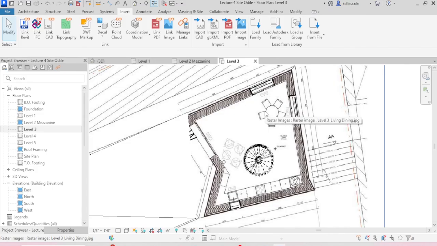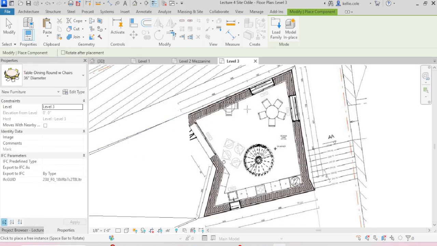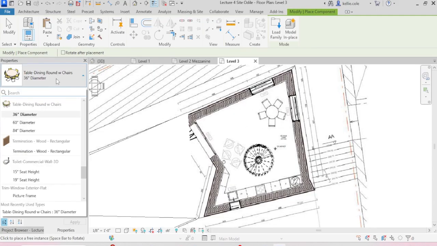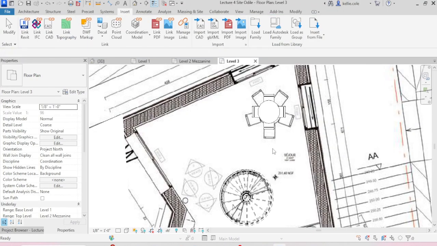We find any family that we load in this way by going back to a component model, the first tool we learned to draft, CM. Component modeling, and I'll switch to my properties, pulls up all the families loaded in our project. And it looks like we've got a few different diameter tables that imported. I'll choose the 36 that's coming in, click once, and now I have furniture.